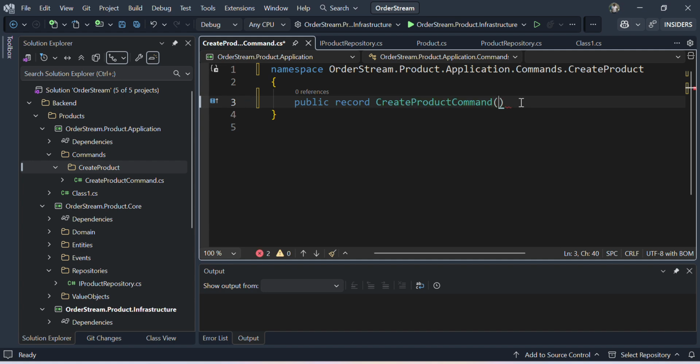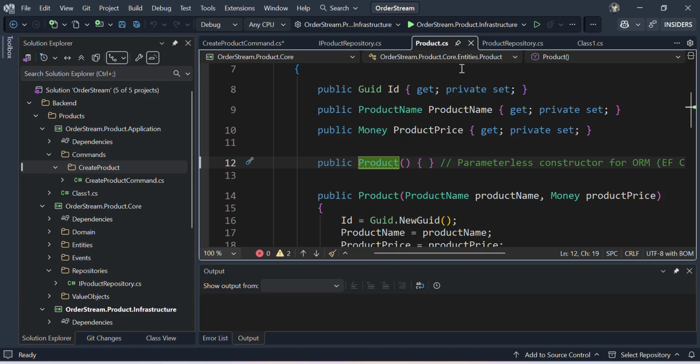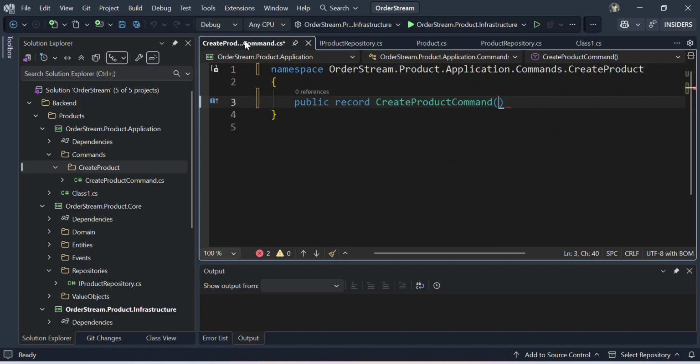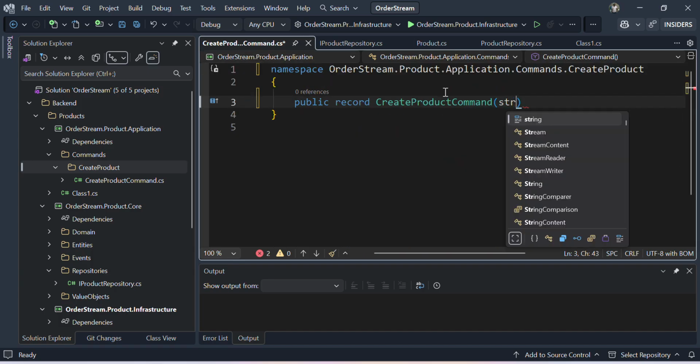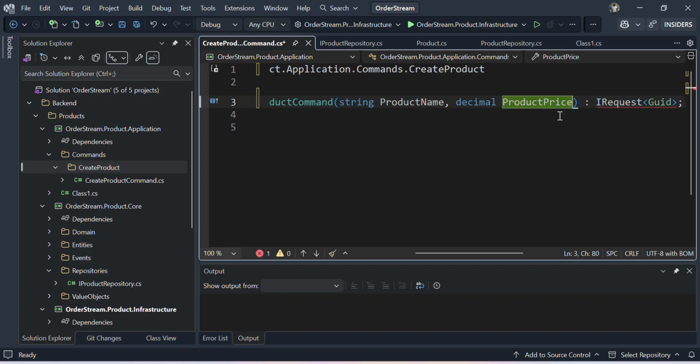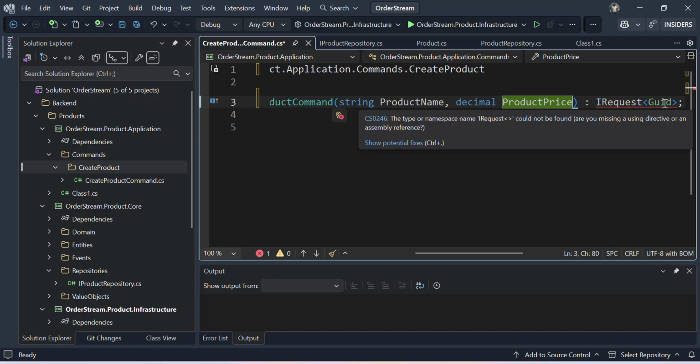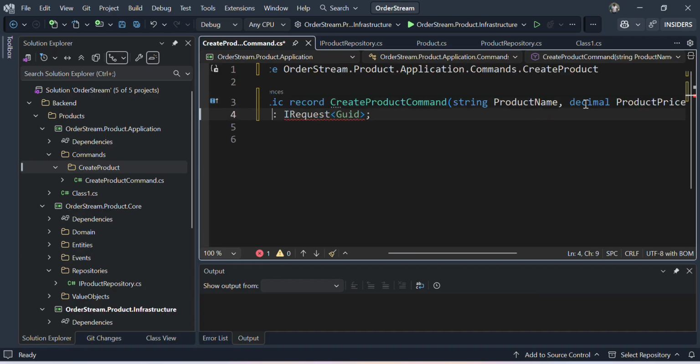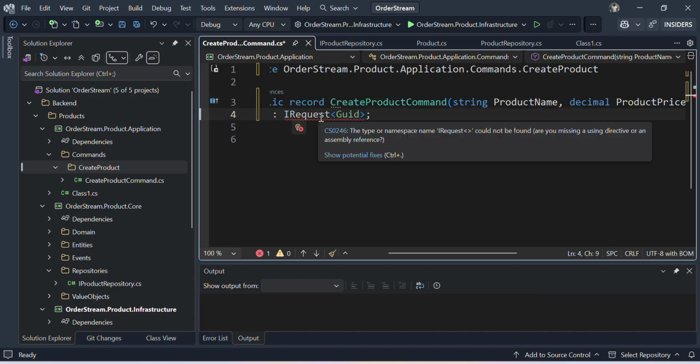and remove this one. So here, if we go back to our product entity class, we have ID, we have the product name and the money price. So we come here and we put string name, or product name, and then decimal product price, and we have IRequest<Guid>. Okay, there is an error here.